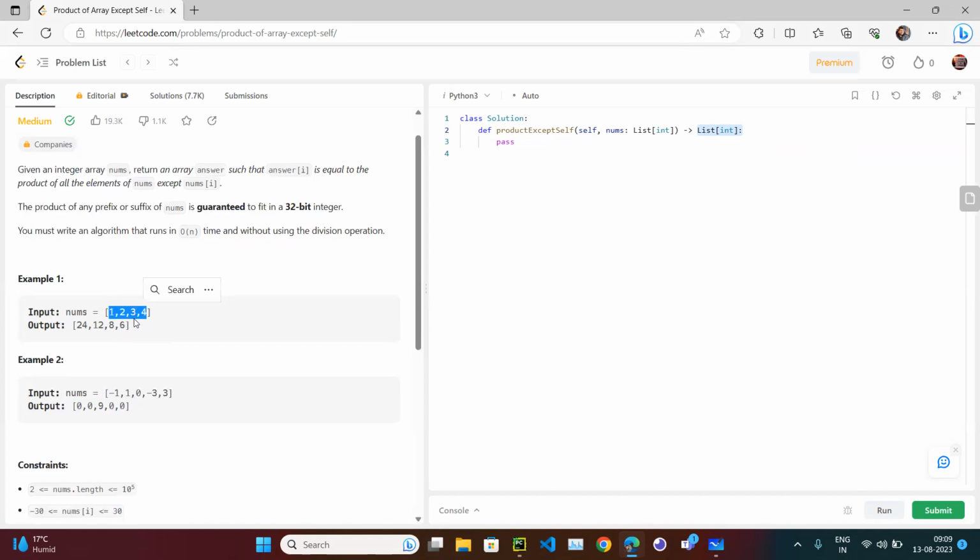Now if we are updating the third index, the output will be 1 times 2 is 2, 2 times 4 is 8. And then the last index: we have to ignore the last index and do the product of all the other elements, so 1 times 2 is 2, 2 times 3 is 6. So that is the output array.